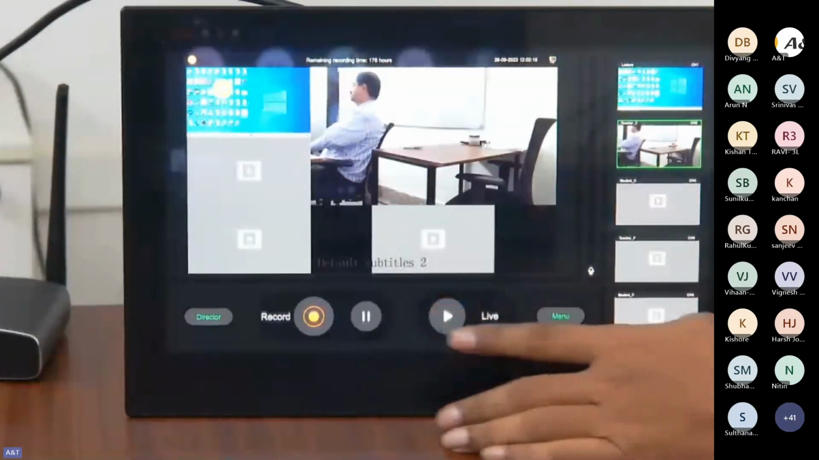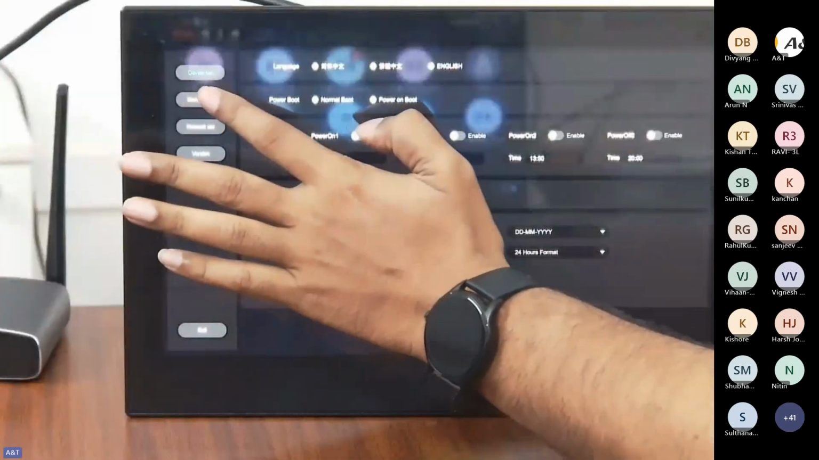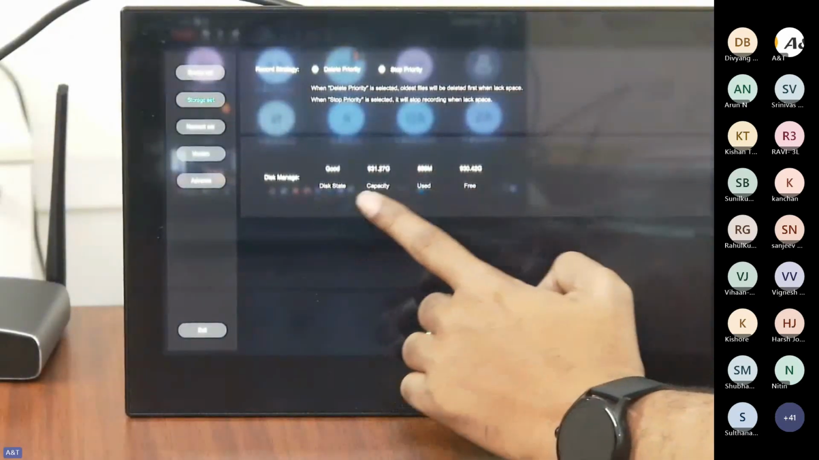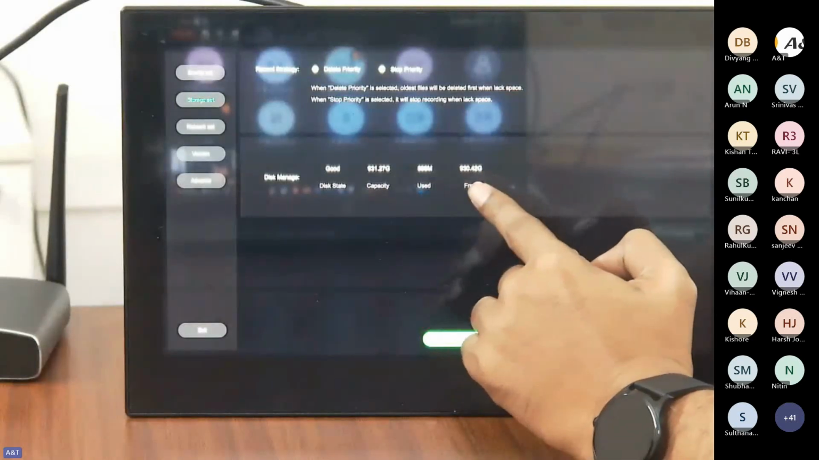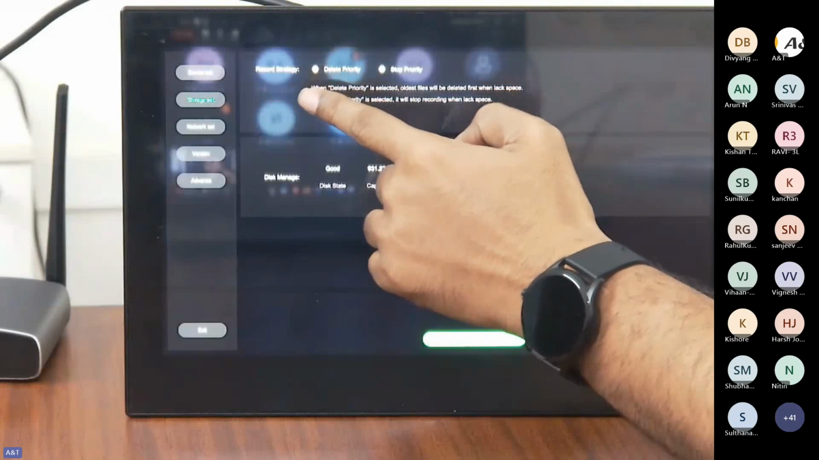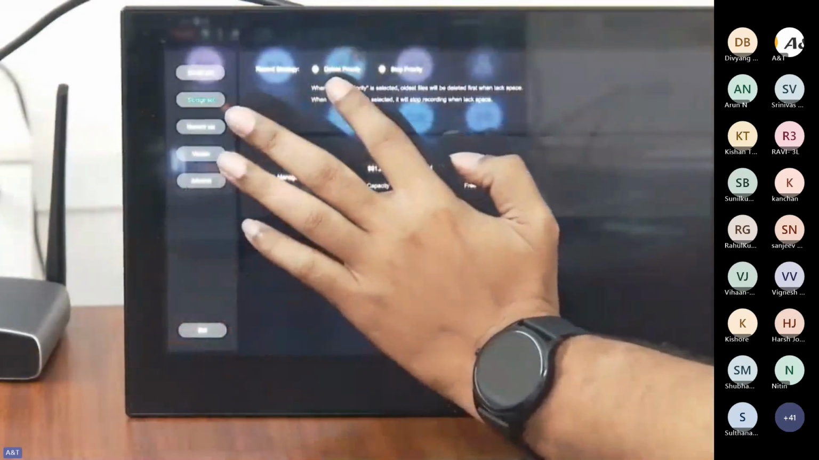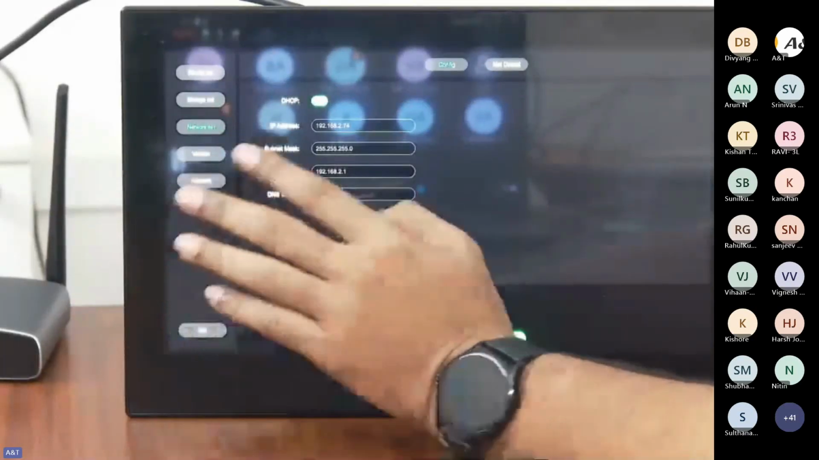That is also possible. On the menu, again, you have a set function where you can select the storage priority as well. As I said, there is built-in 1 TB storage. Right now, the free capacity available is 930 GB. In this delete priority function, if the storage is full, it will delete the old video. That can be configured here. And this is just the network settings.